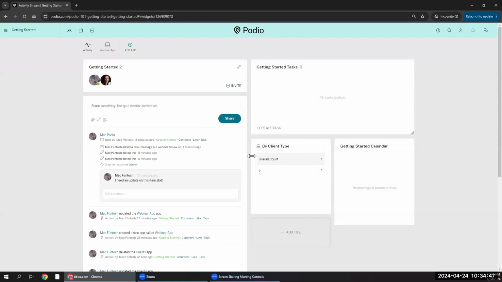And now I can see that reports pulled through. As I'd mentioned previously, if I have more clients coming in, this report will update to highlight the information that's come in through that app. So no need to refresh those templates over and over again.